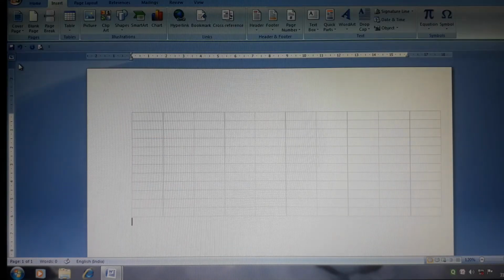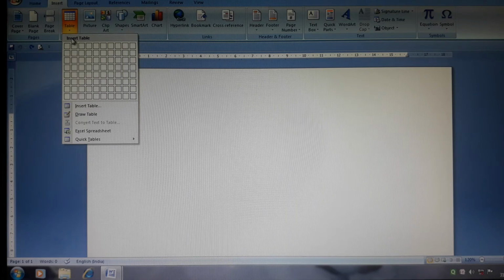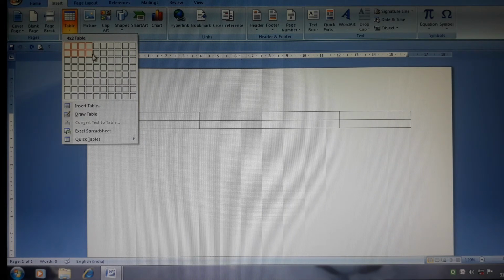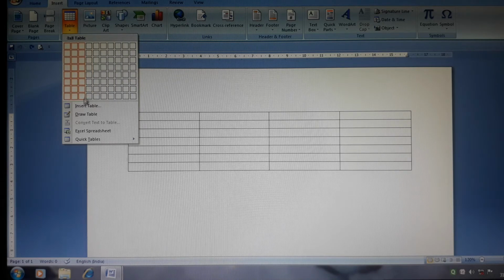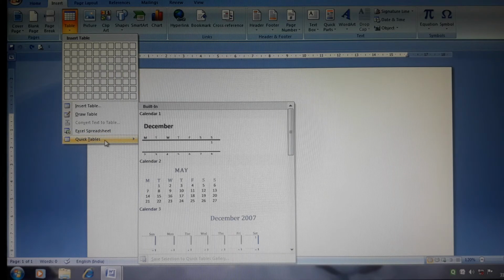So these are some of the few ways that you can create the table using different options under the table group of insert tab. So I hope you have understood the different ways the tables can be created. Number one is using the grid, second is using insert table option, or you can draw your own table. You can also insert the spreadsheet, or you can also use the quick table template. That is, this is the built-in template. You can also use this option.